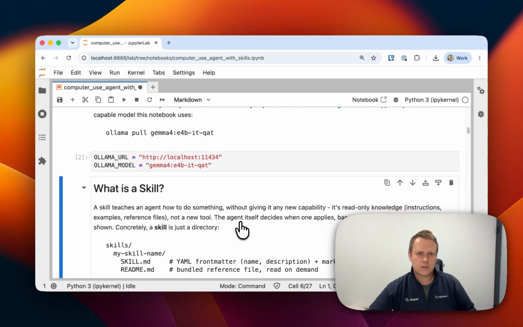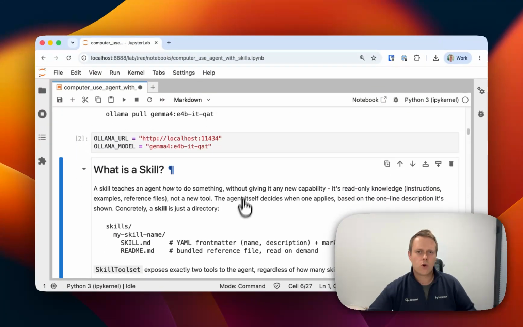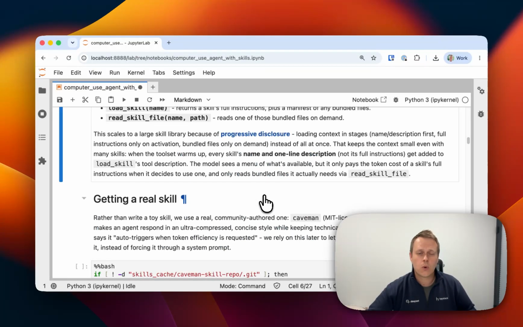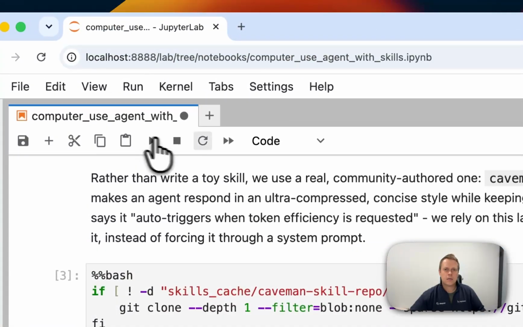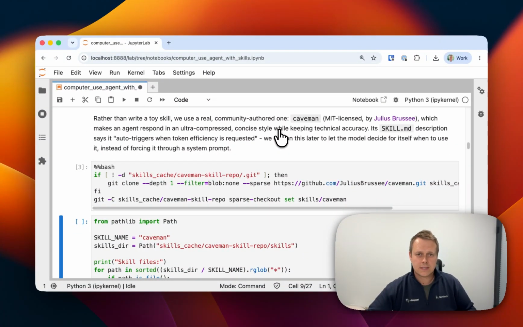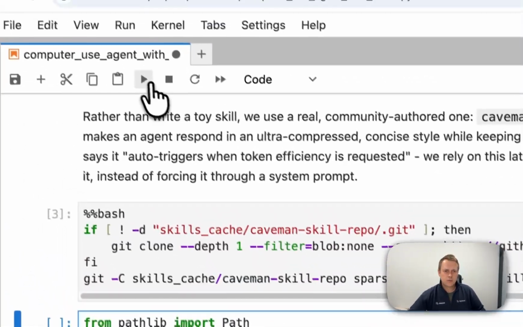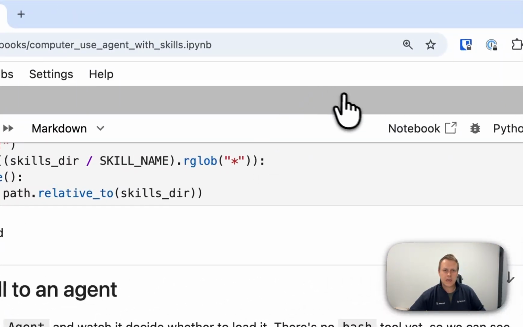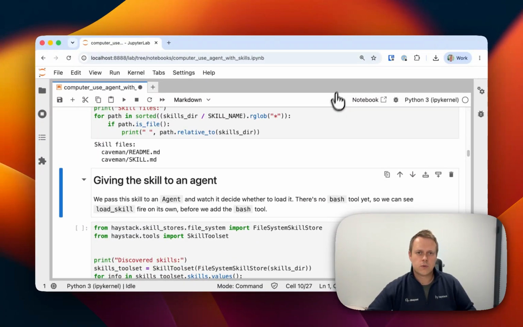Rather than writing a toy skill from scratch, you will drop in an existing one built specifically to cut token consumption. Caveman, MIT licensed, which makes the agent respond in an ultra-compressed style. Its description literally says it auto-triggers when token efficiency is requested. That's the hook that lets the model decide on its own whether to use it.